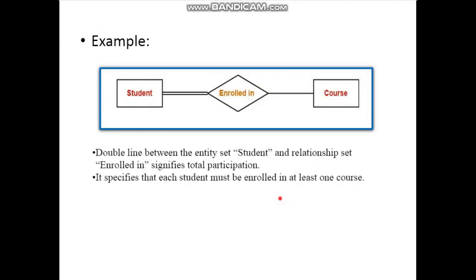Let's see the example for this. So here you can see this is the student and the course entity type, and the relationship is enrolled in. That means student enrolled in course. This is how we are going to read this, right? Now, double line between the entity set student and relationship set enrolled in signifies total participation. This means it specifies that each student must be enrolled in at least one course, right?